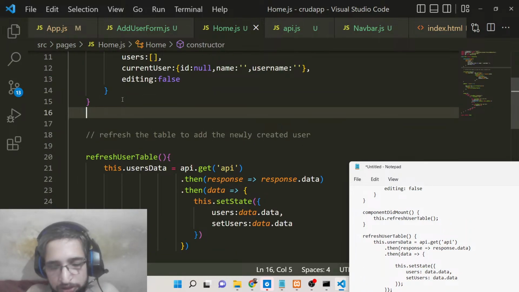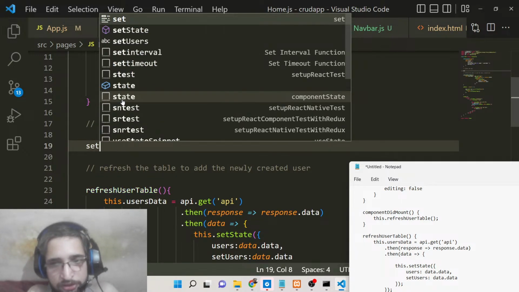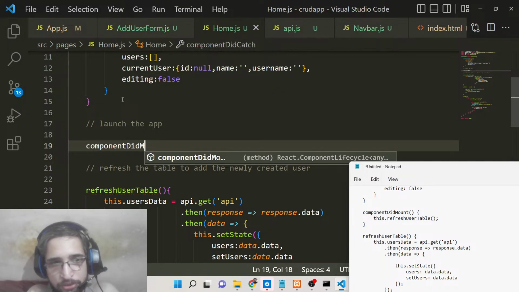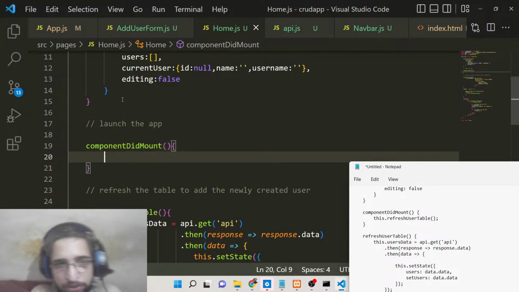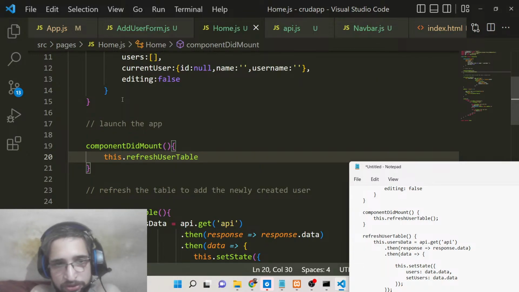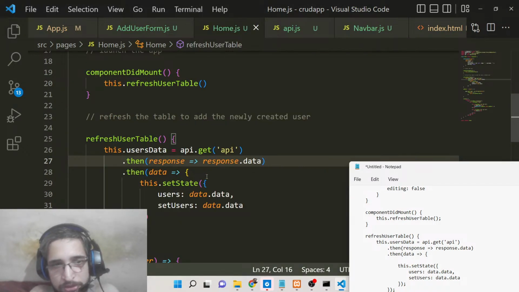Whenever we launch the application, we also need to call this method. So we have this lifecycle method, which is componentDidMount. This automatically executes when you open the application. So here also we will call this method, which is this.refreshTable. That's it. So just format the document.